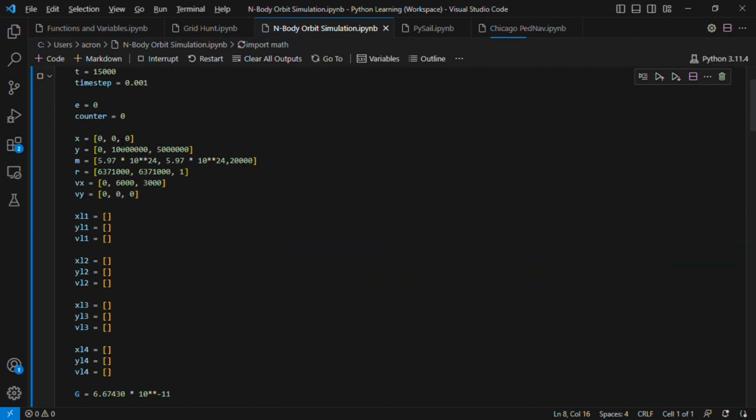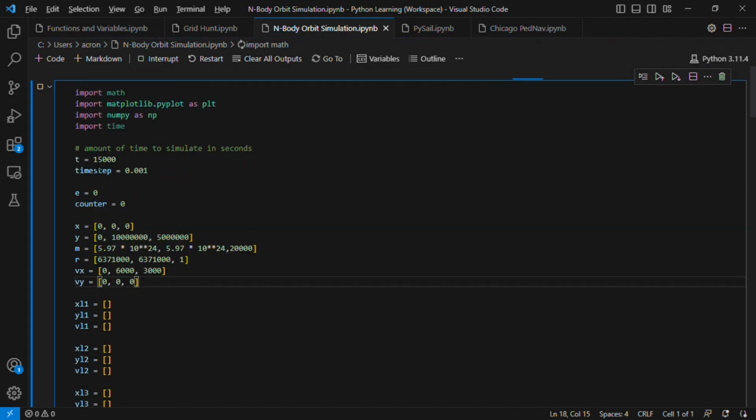In this simulation, we're going to simulate 3 objects, each of course with an x value, y value, mass, radius, and a velocity in either direction. I could not be bothered to bring it to the 3rd dimension. It's going to be simulating for 15,000 simulation seconds with a time step of 1,000th of a second.